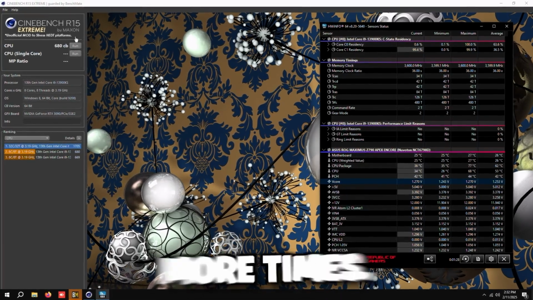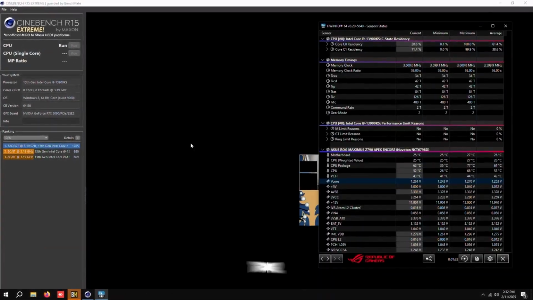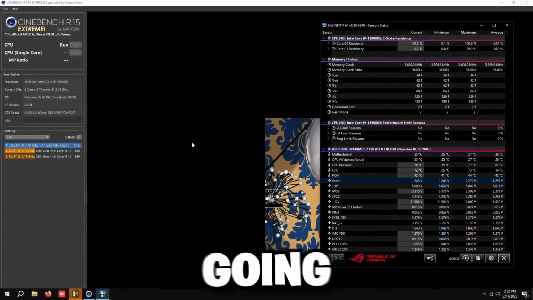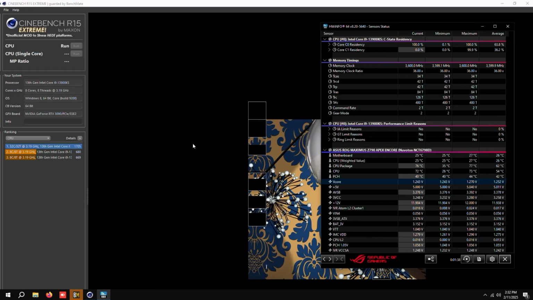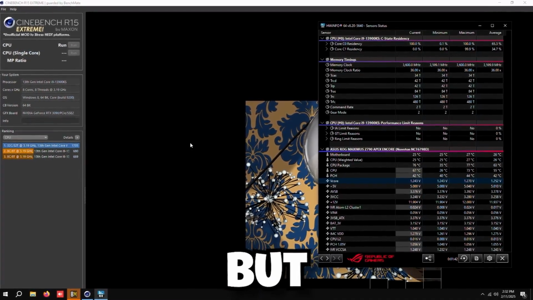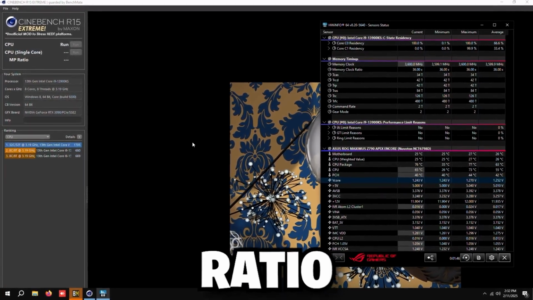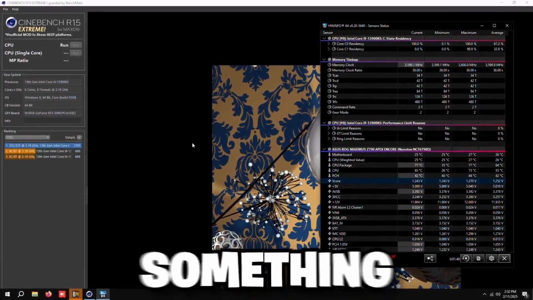So now run this for 2 more times. Make sure you're not getting any freezes on the computer, make sure you're not blue screening, and make sure the test doesn't actually give you an error. Now I'm gonna show you guys how it looks if it crashes in a second. But if you do crash at this point, try lowering the speed down a little bit, try lowering the ring ratio by 2 or by 1, and just get something stable.